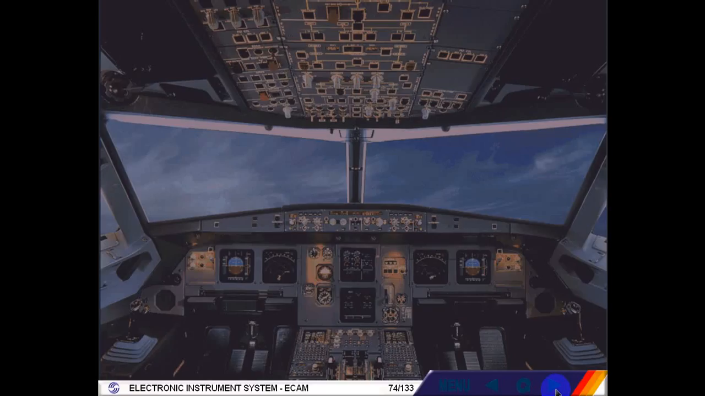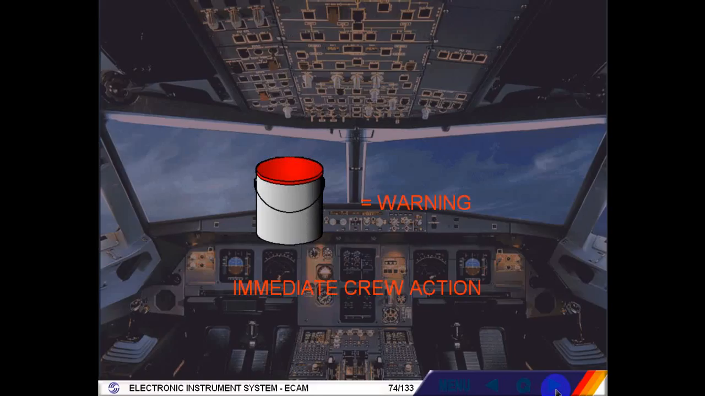So far, we have looked at how the ECAM system advises you of minor failures. We will now look at what happens when there is a serious failure that requires immediate action. To demonstrate this, we will use an engine fire. As before, we will not concentrate on the system failure, but on ECAM indications and procedures.